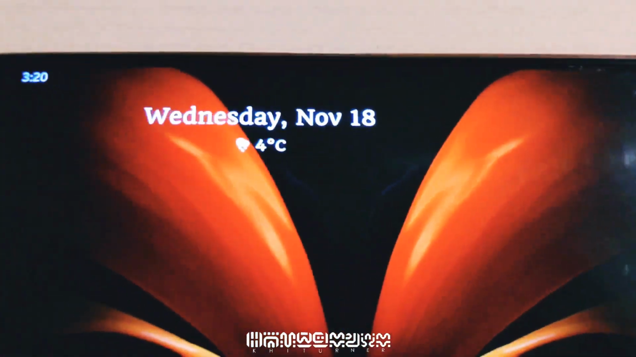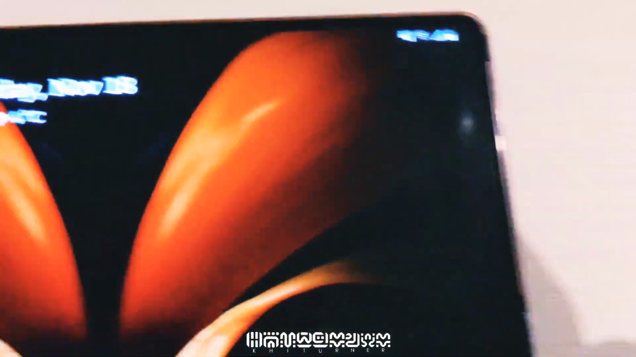Today I'm reviewing the battery life of the Z Fold 2.